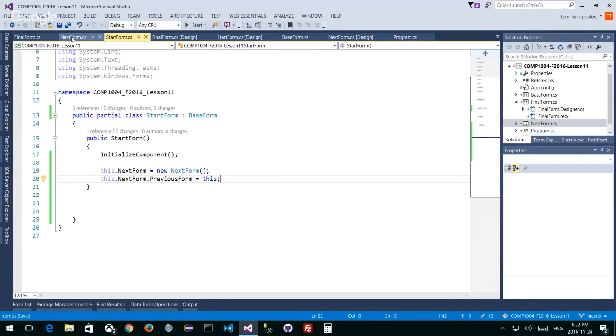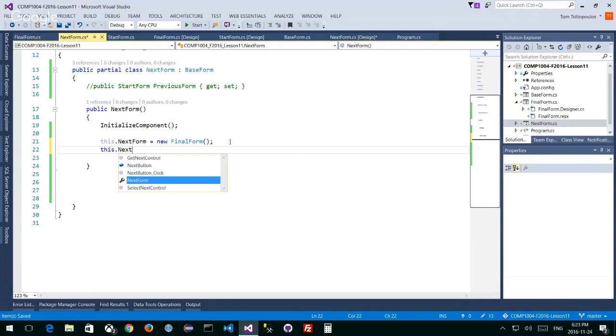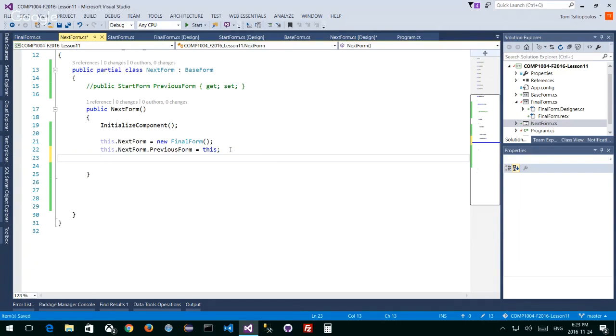And if I go to the next form, I got to do something similar. I got to say that the previous form is this one. So if I say this dot next form dot previous form is equal to this. Now, here's something that I got to do. I got to say that this is the previous form. And I know that my previous form's already been loaded with this information when I go forward, because I've done this a couple of times. There is no next form, right?